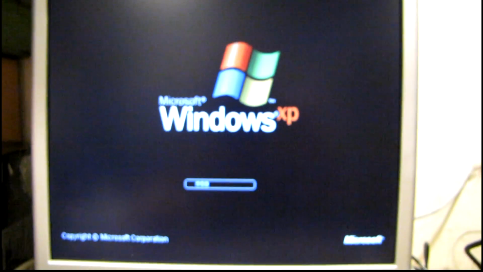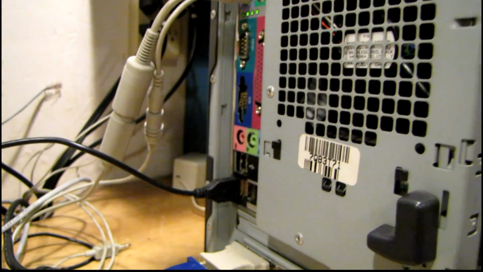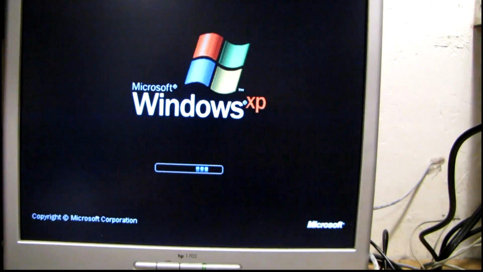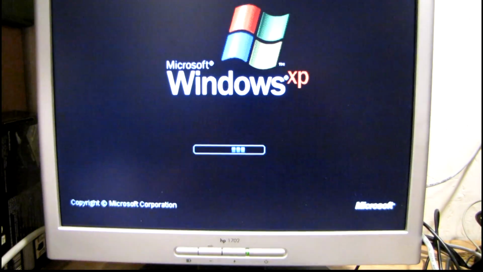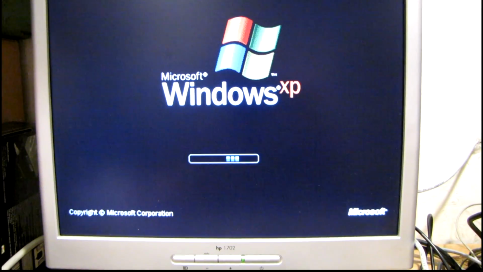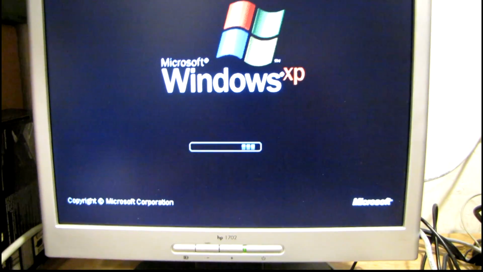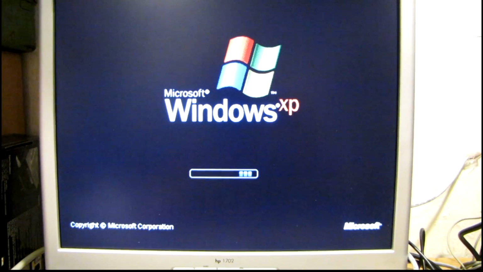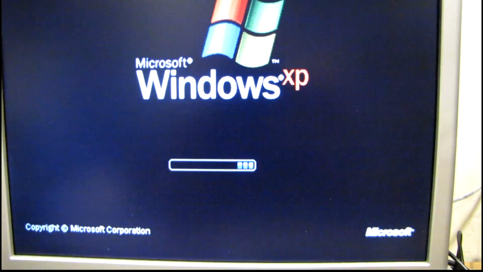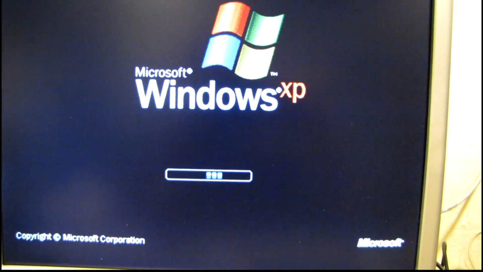Work, damn it. Oh my god. Can it make it all the way into Windows? I didn't hook up the Ethernet because I don't want to risk getting a virus on my network. Let's see. Video card's got a noisy fan. This definitely won't win any awards for boot time.